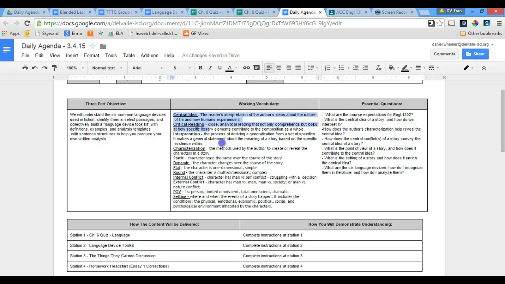The next column is the working vocabulary. This is something that we build over each unit, and so it's sort of a running list, and I just put the most important definitions up there that I want my students to be familiar with.